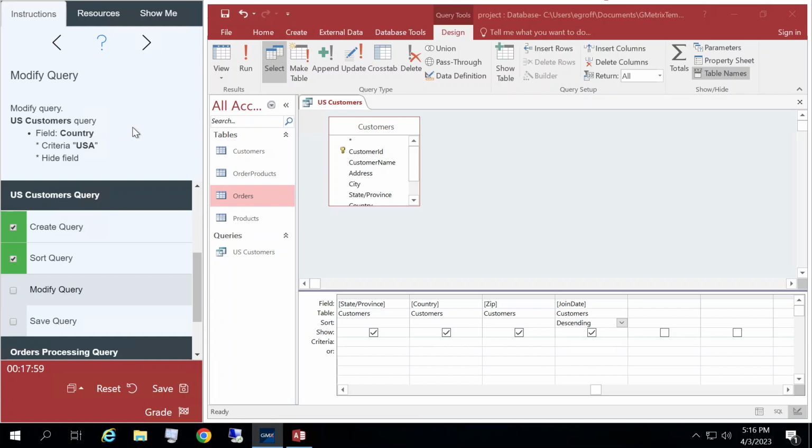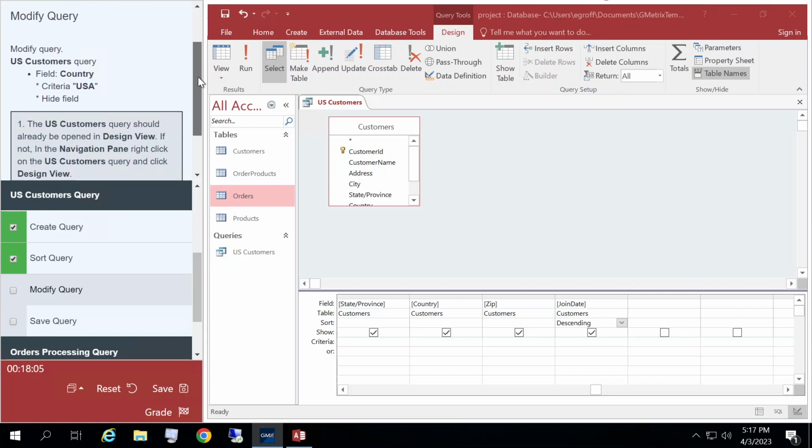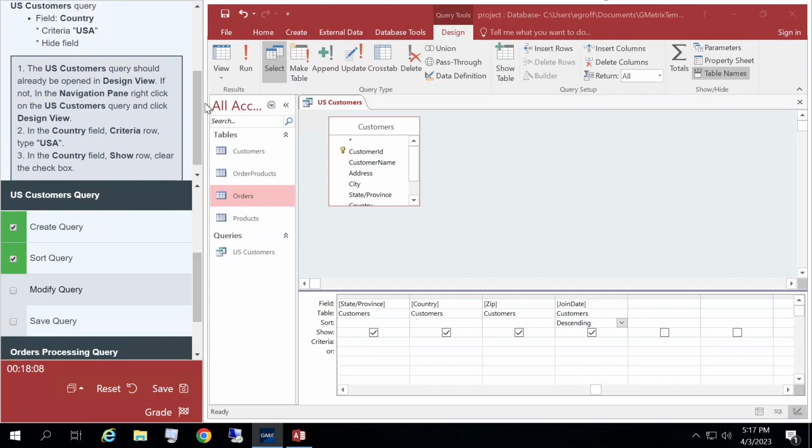US Customers Query, Field Country, Criteria USA, and Hide Field. So again, our query should be shown, which it is, in the Country field, which we have down here, in the Criteria row. So where these two meet, I'm going to click in to that cell. And here I'm going to type USA. You want to include the quotation marks here, the double quotes, all capitals. If you don't include the double quotes, it will automatically input them for you. Then in the country field, in the show row, which is this checkbox, we're going to uncheck that. Okay, we finished that step.